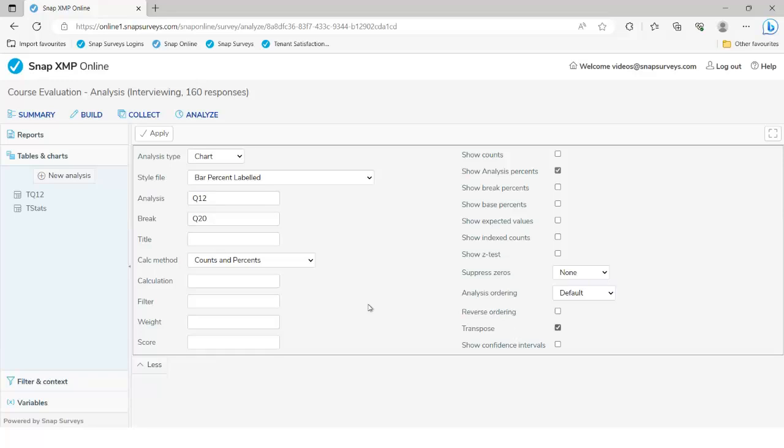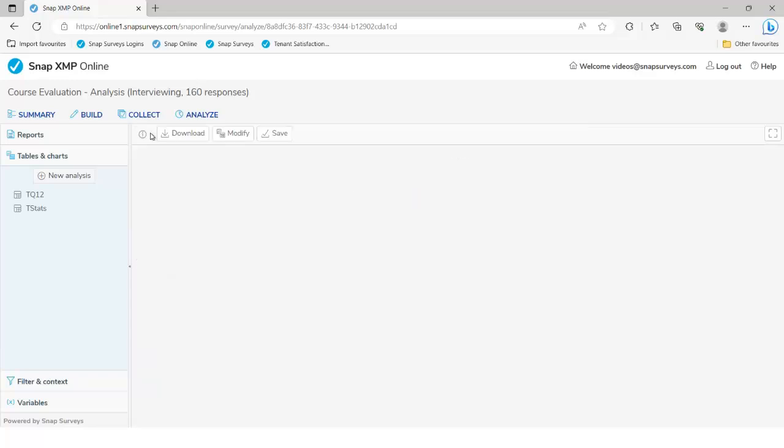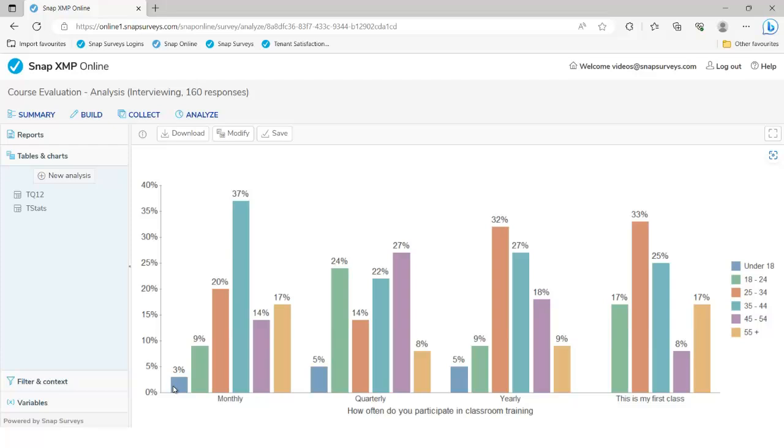So again, that's really swapping the analysis and break around, and you'll now see that actually all the blue bars have now gone into this first category. So that was all the blue bars, that was all the green bars initially. So the legend is now sort of reversed around, and we're now looking at all the data for the monthly together, all the data for the quarterly together, rather than having the monthly spread across the whole page.